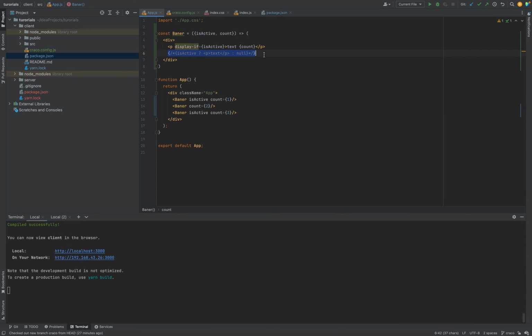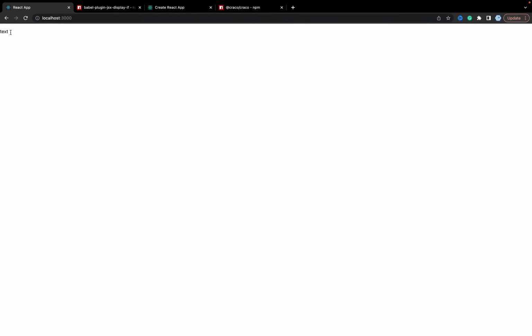Now let's remove it. As you see, the display-if condition, this property works fine. We skipped the second banner. Let's remove isActive as well. And we see only the first one.